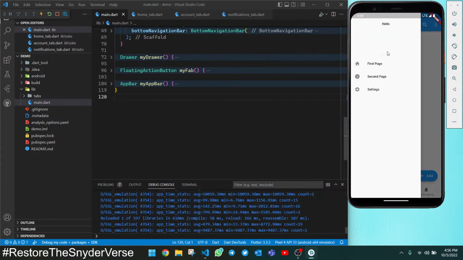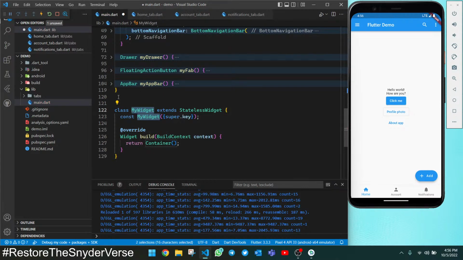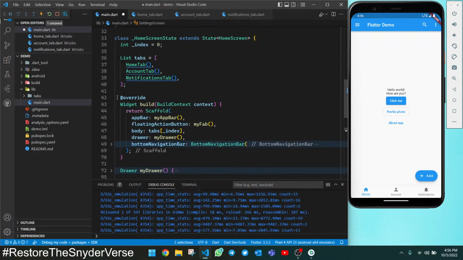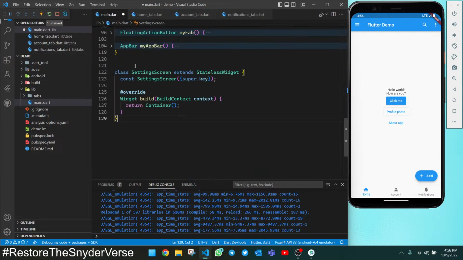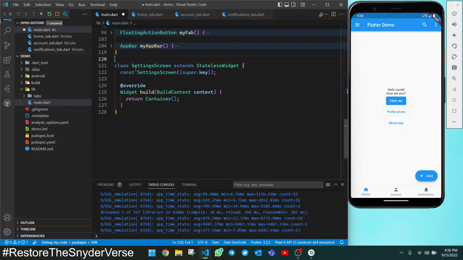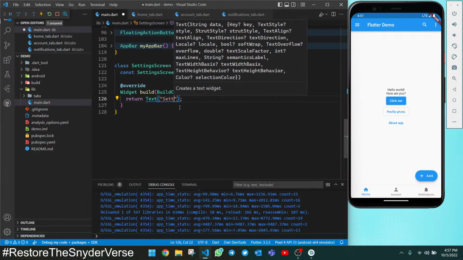Whatever we want to name it, I am going to name this settings screen. Here itself I can make one stateless widget, a settings page or screen, like we have our home screen here. I am going to add one more screen, the settings screen. Now we have the settings screen, and inside it I am just going to return a text, settings.